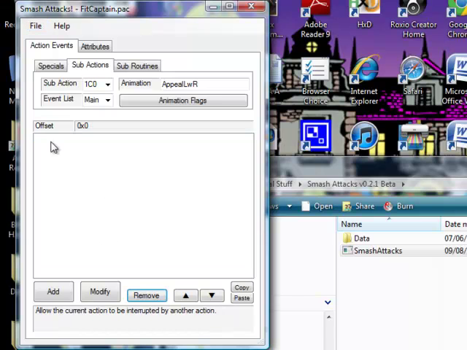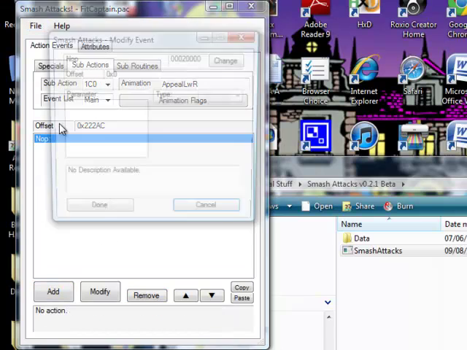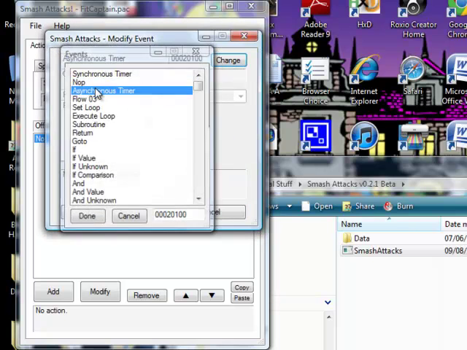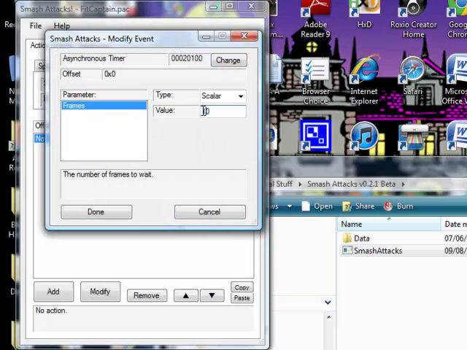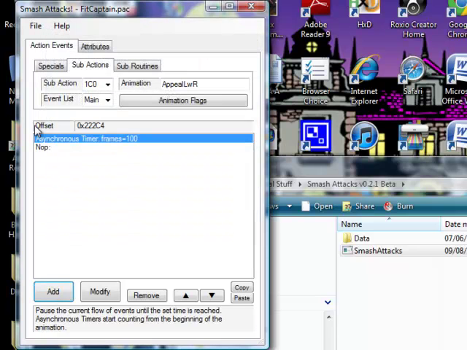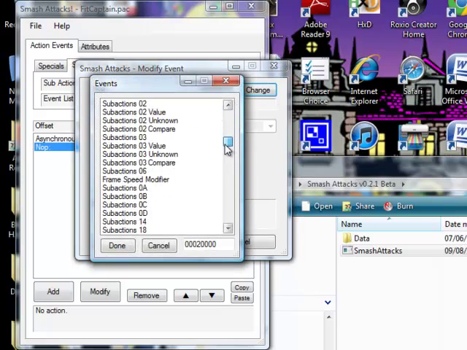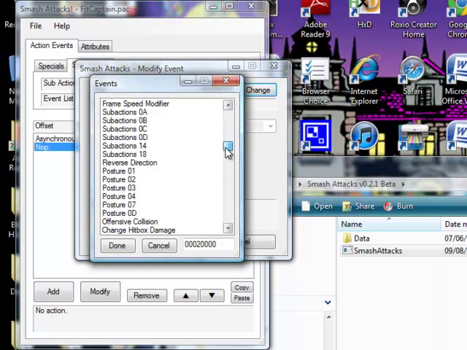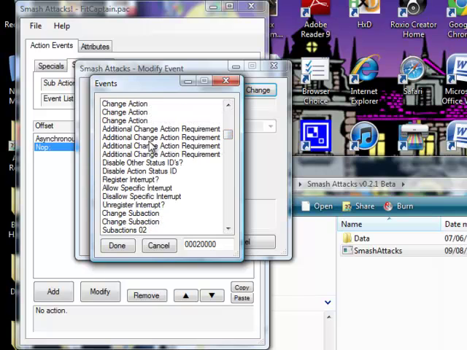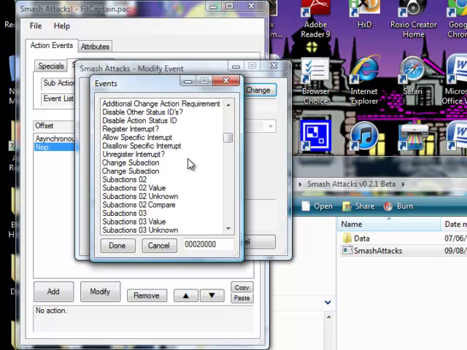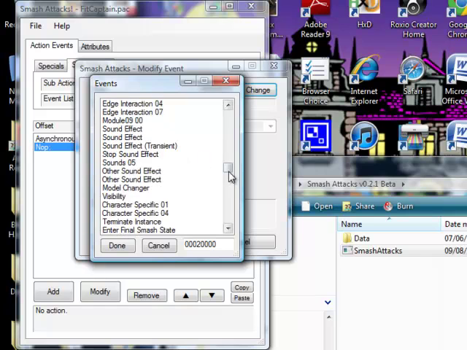So just remove these. Actually, no, don't remove them. Let's say after 100 frames, you can interrupt it. I just swear I just saw it. Oh no, that's just regular allow interrupt.